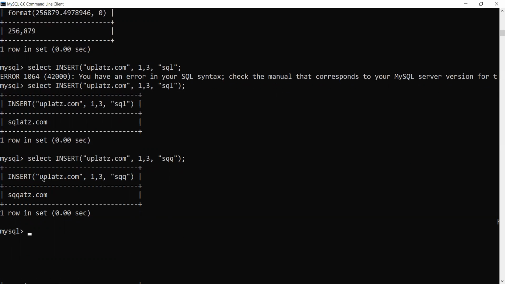So what is happening here is that this is my text. This is my starting index. This is my ending index. So now what I am doing here is that I am inserting this value. I want to replace basically. So what it will do is it will search for index number 1, that is U, until 3. Now both 1 and 3 are inclusive here. That means U, P, and L will be replaced with SQQ.